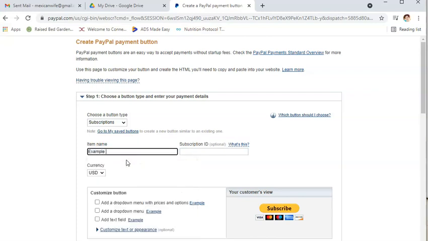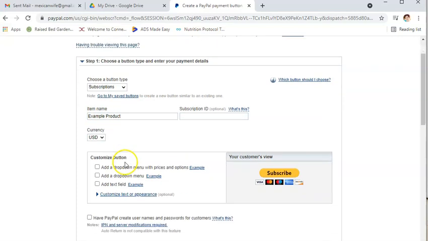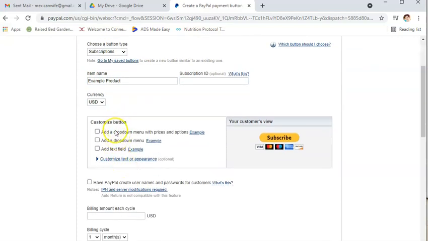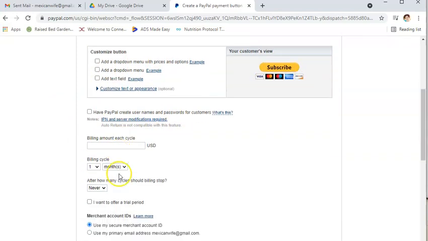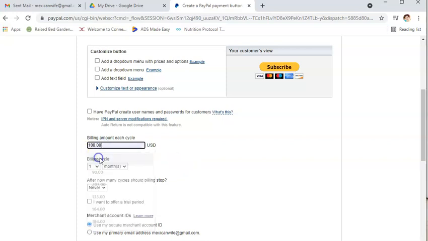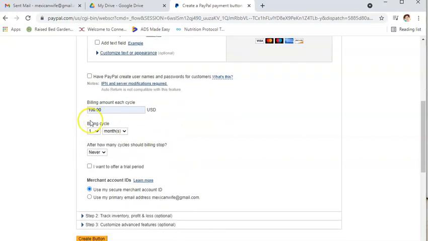I'm going to do an example product here so that I can just walk you through this. So you're just going to put in the name, call it whatever it is so that you know it's for your knowledge pretty much only. And then scroll past all of this. You don't need to do anything with any of this, okay? Because remember, we're not going to use their ugly button. We're going to make our own. So put in the amount. It's $100. It's the example product.